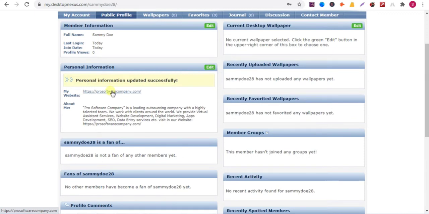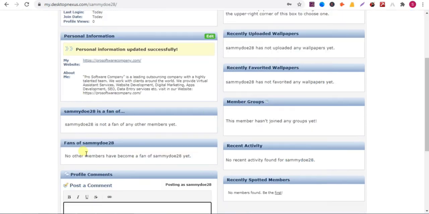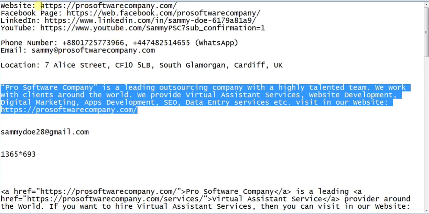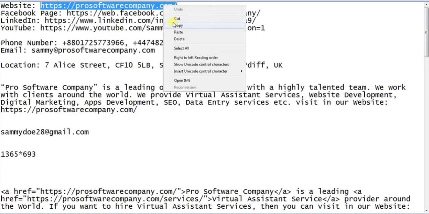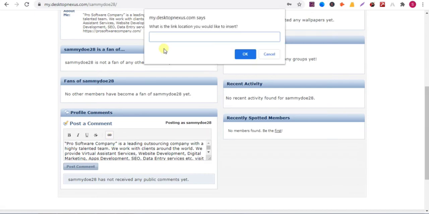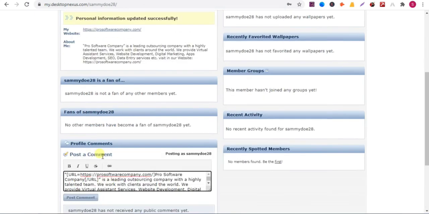Now I'll show you how to add another backlink in this website. Scroll down and paste your website description here. Copy the website link. Select the keyword. Click on link button. Then paste the link. Click on OK. Now click on push comment.